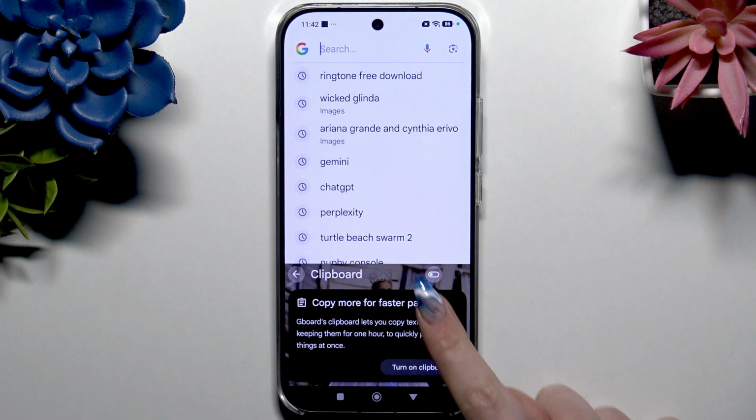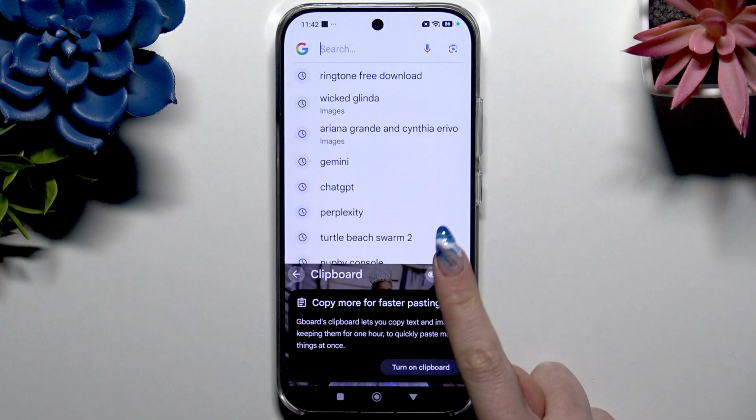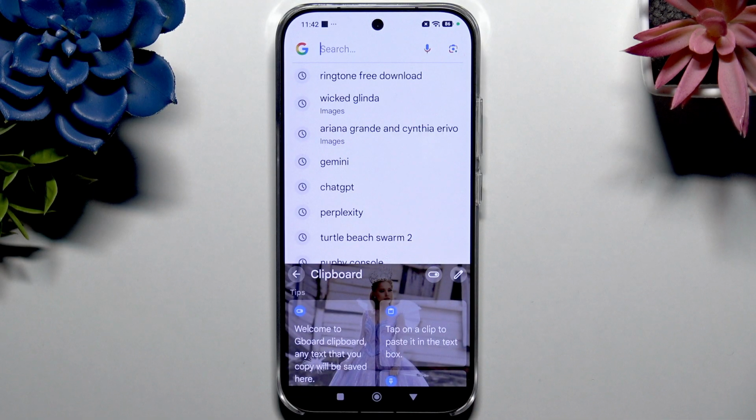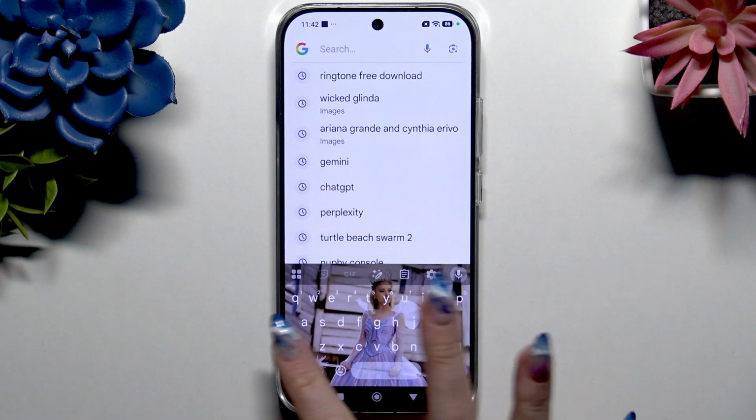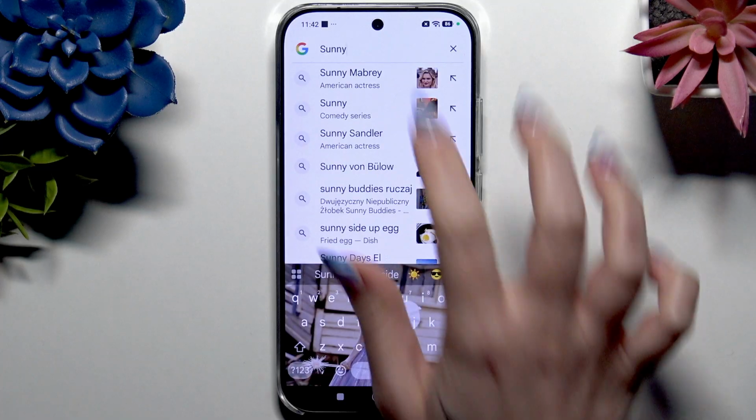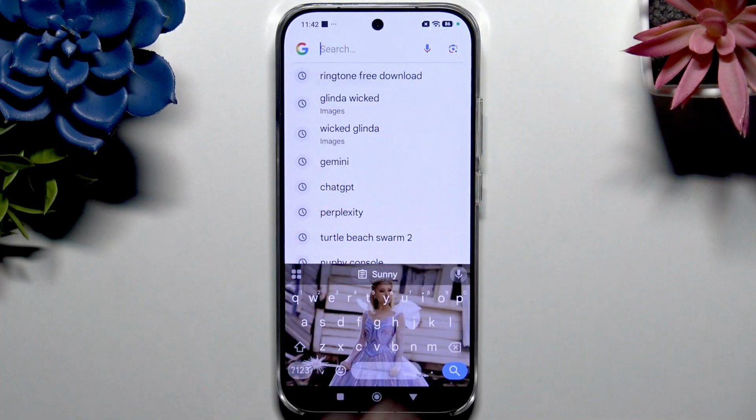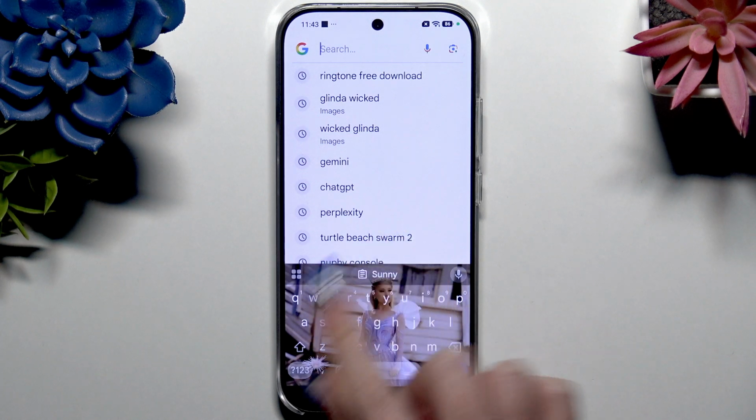Now use this switcher at the top right corner to activate it and go back thanks to this arrow at the top left one. Finally, copy or cut any text. And to paste it instantly, just tap on it at the top of your keyboard.